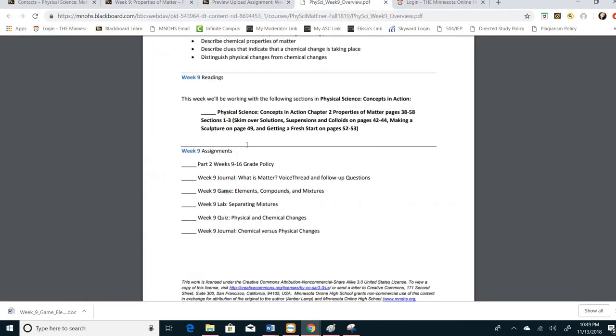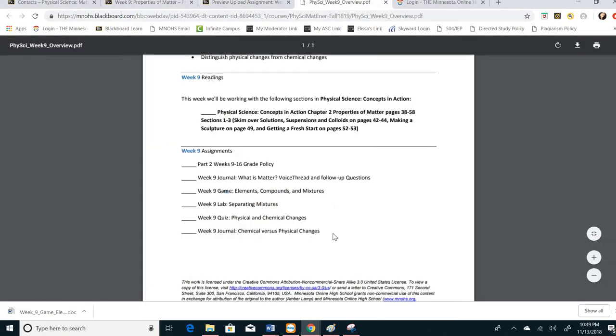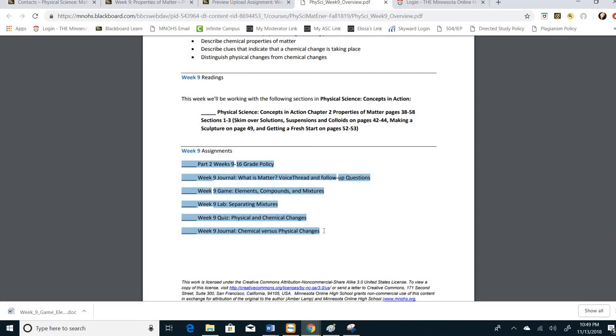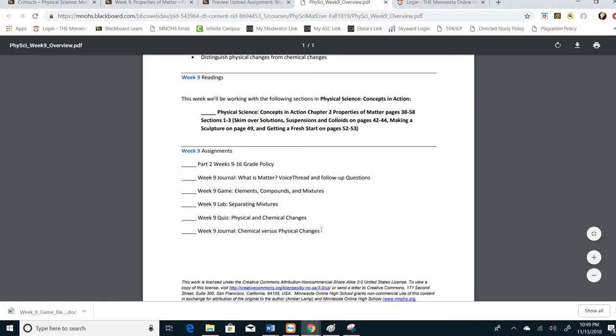And then again, as I move through, I can mark these off. And then let's say I get all of these assignments done in week 9, and let's say I have them done by Thursday, November 15th. If I have these done by November 15th, I don't have to worry about physical science until the next folder opens. So that would be November 19th. I can work on other classes. If I get all of my classes done, I don't have to worry about them until the next weekly folder opens.